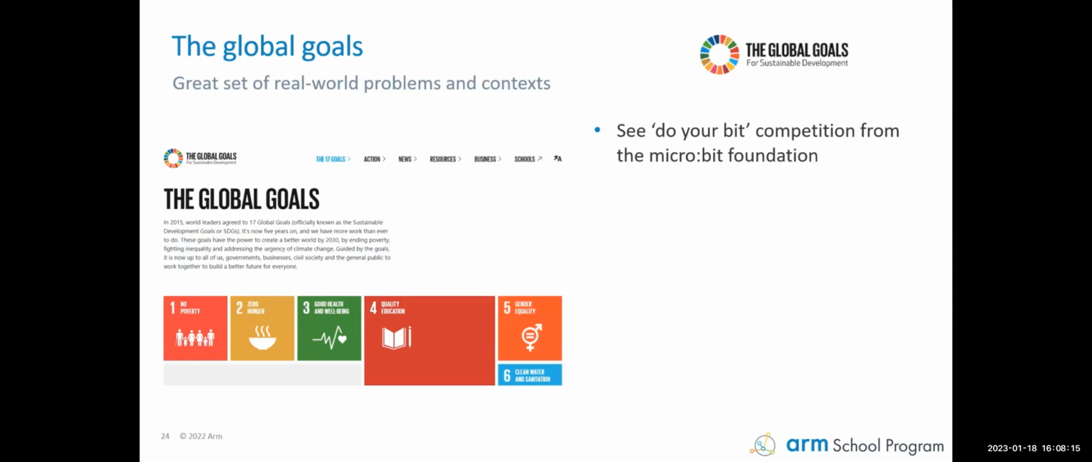The Microbit Foundation have their own set of projects based upon the global goals, so it's worth checking out their resources as well. But if you just go on the Global Goals website, there are lots and lots of different contexts there, and you can see some of them there, and you can craft problems and play-based activities based upon those, and it's a goldmine of things to play with. So that's a really good source for them to look at, and it makes it relevant and engaging.